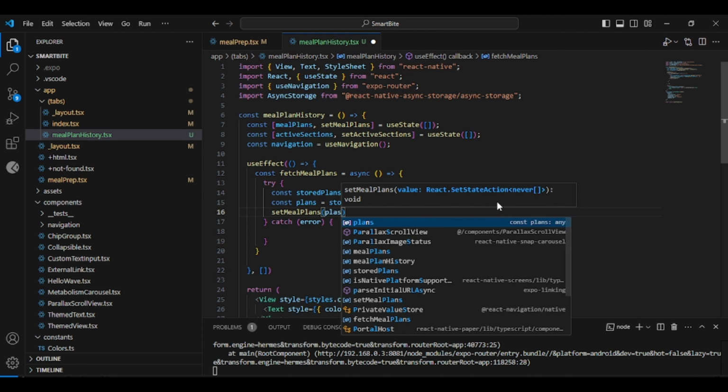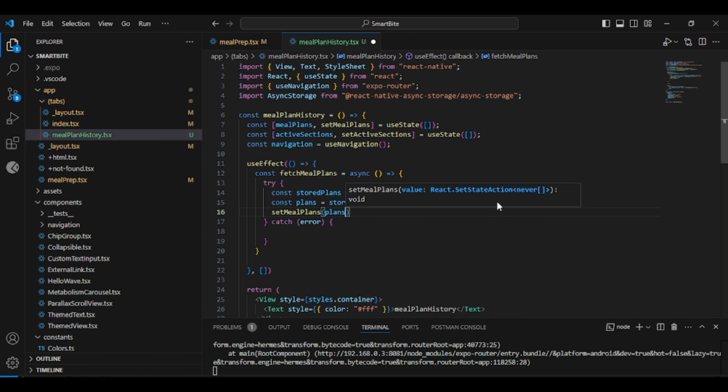So set meal plans, of course, let's set it with plans. So now we filled the meal plans.